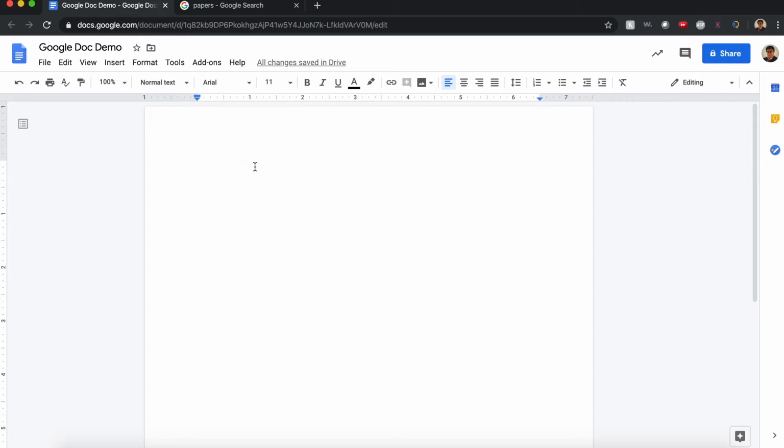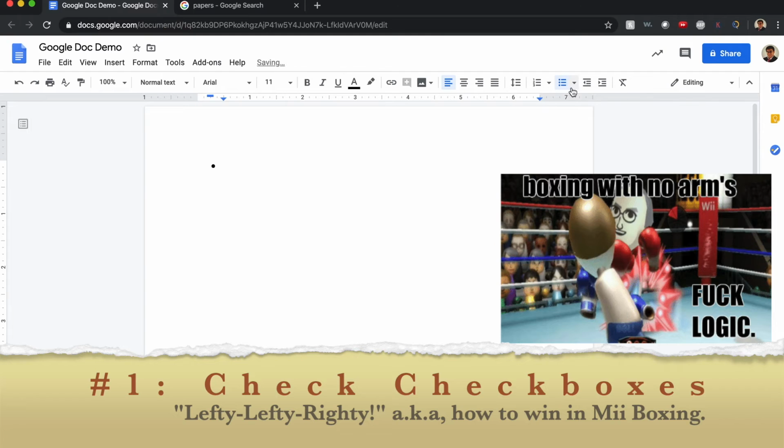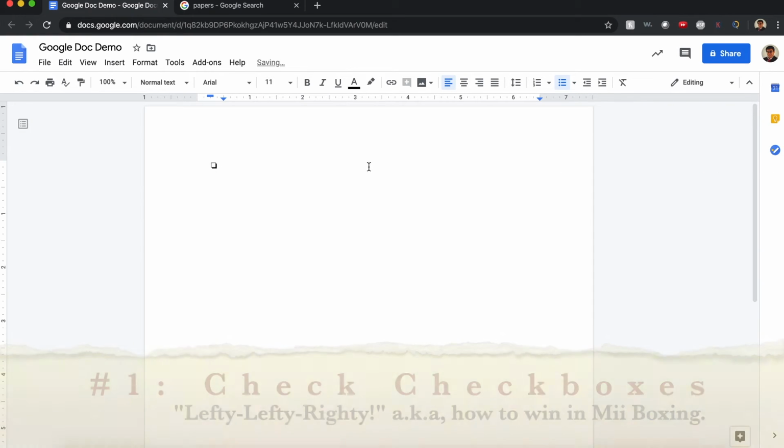Alright, so let's just say that, for example, I'll start with the checkbox feature. Now let's just say that you're familiar with this one. You can get the checkbox feature at the toolbar right above right here.